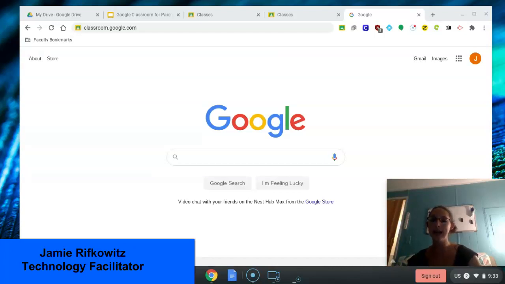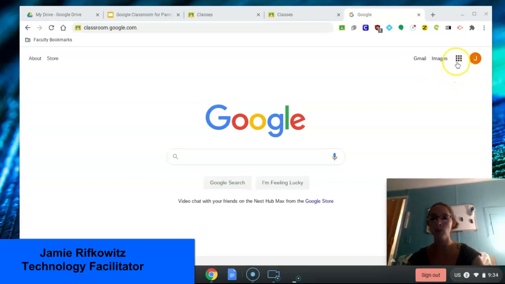There are two ways to access Google Classroom once logged into your account. The first way is to go up to the search bar and just type in classroom.google.com, and this will allow you to be redirected to Google Classroom. The second way is to go up to these 9 boxes at the top right corner. This is sometimes referred to as the waffle.